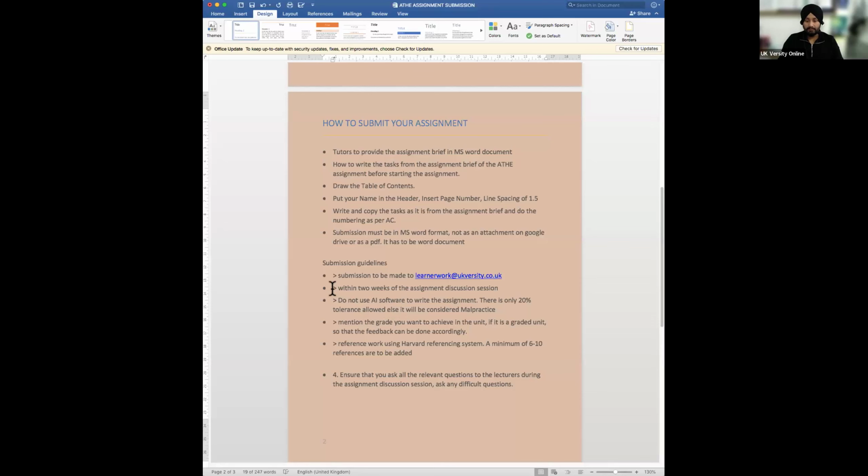Now I will go quickly to the next bit, which is when you have to submit the assignment. So within the 2 weeks of assignment submission discussion sessions, you have to submit your assignment at this email address, which is learnerwork. So again, do not use AI software to write the assignment, as we know when you use it, and it should be less than 20%. Less than 20% is tolerated, but more than that will be considered as malpractice.